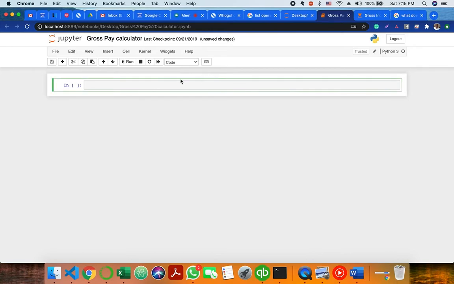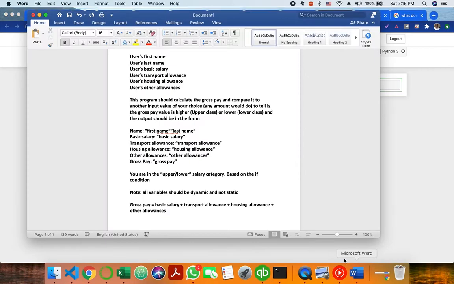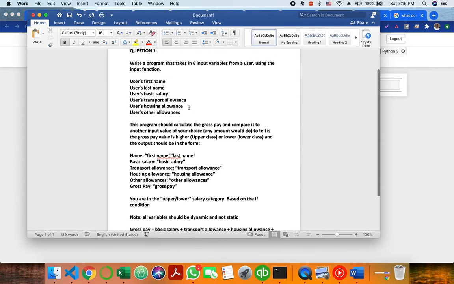So let's get to it. Now I've opened a Python gross pay calculator and I've set up my file. So basically, what do I need? That's the first question. Now the program said that I'm going to get 6 inputs. So I first need to state those 6 inputs.